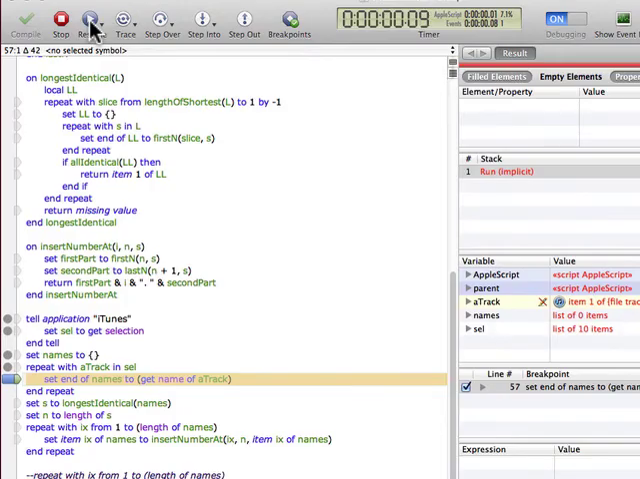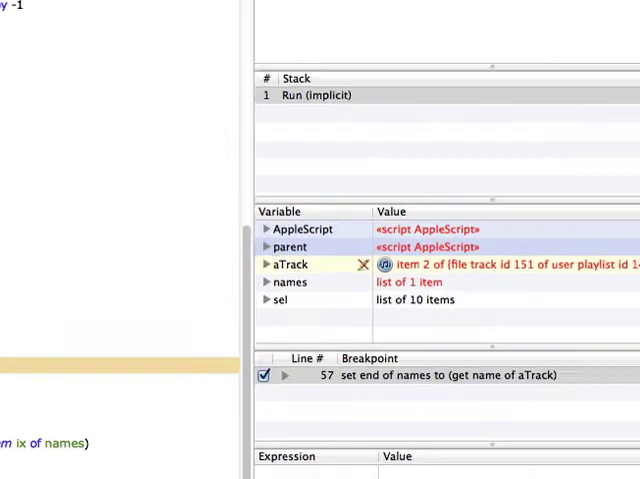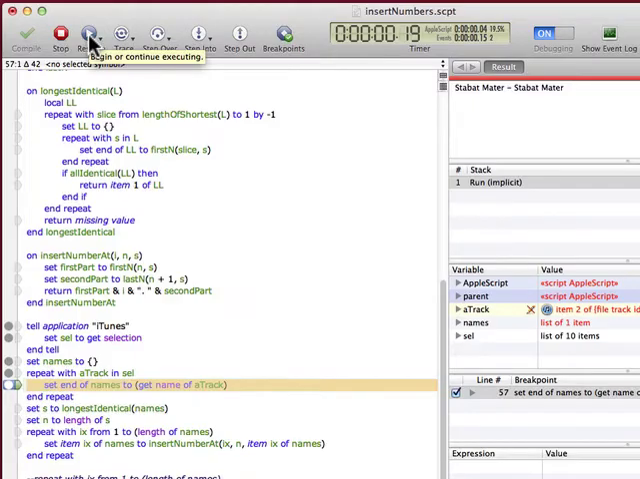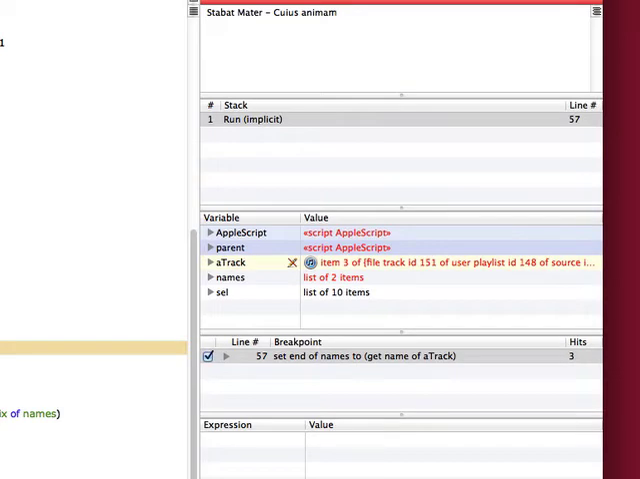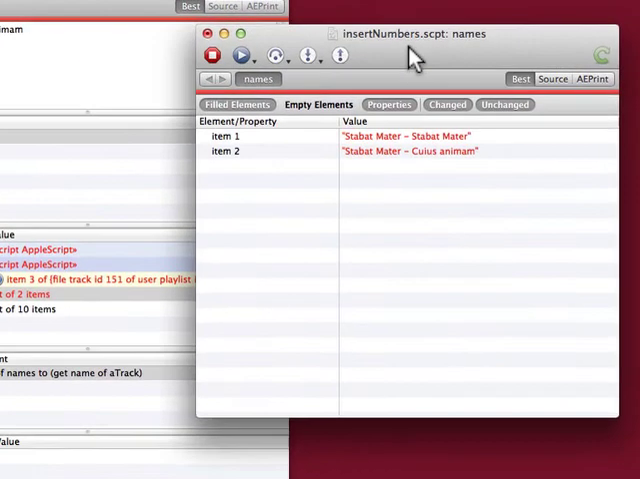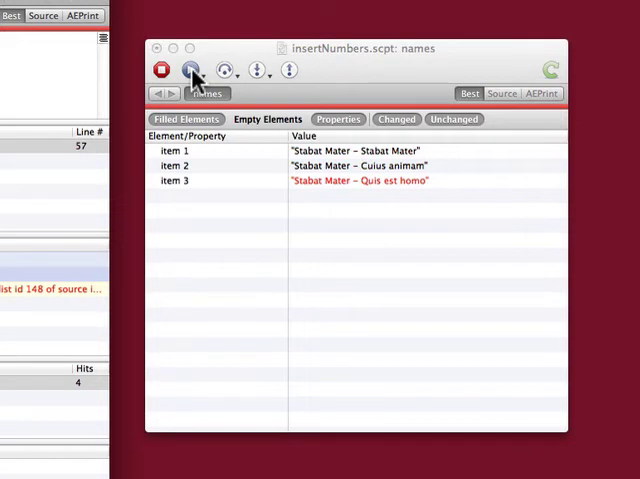But if I click Resume, I loop around the repeat, pause at the same breakpoint, and now one item has been added to the names list. If I click Resume again, I've looped around again, and another item has been added to the names list. For an even better view of this process, I can double-click Names to open an Explorer window. The Explorer window has the debugging controls, so I can execute. Now the third item has been added. Now I can execute. Now the fourth item has been added, and so on.